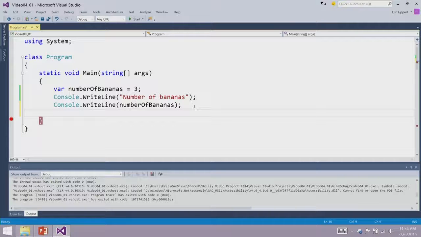I said that variables contain values and that variables could be changed. Variables are called variables because they vary. So let's try it. Let's say var number of bananas is equal to 2. Well, now we have a red squiggly. So something is going wrong here. Visual Studio is telling us that something's not quite right.